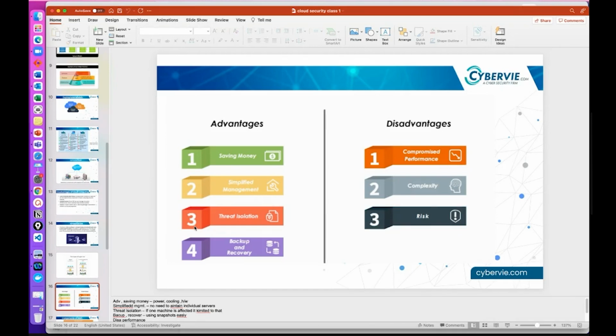Then complexity. Since you have so many virtual machines, it is a bit complex to maintain them. For example, you have different network interfaces that you need to configure for each virtual machine. Then you need to assign resources for each virtual machine, and you need specific skills. For example, if you are a Windows administrator, you need skills regarding Windows. But in virtualization, you need skills regarding VMware as well. Or if you are using VirtualBox, you need those skills. You need extra skills for that.